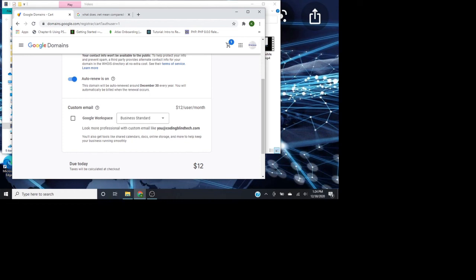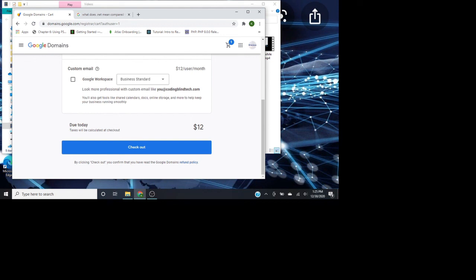Heading level 3, Google Workspace. Heading level 3, clickable combo box, collapse, business standard. Look more professional. You'll also get tools to keep your business running smoothly. So I'm just going to press B to get to the checkout button. Yeah, and everything's right, $12. So I just up arrowed there to see the amount. So I press B to get to checkout, and I'm going to press Enter.